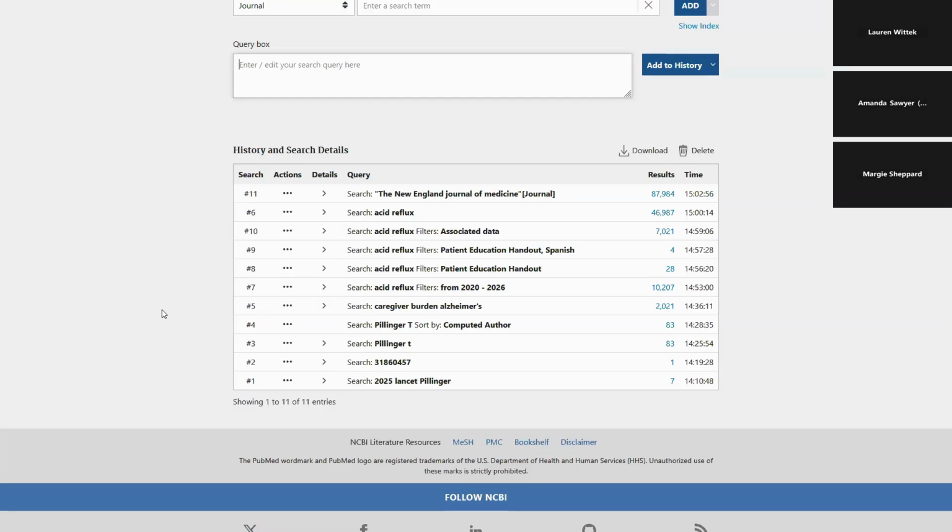One of the other things that you can do is combine previous searches to create bigger search queries. By combining them, it will add them to the box up above. So let's see how we can do that. Under the actions, you'll see these 3 little dots. Let's go to our original search term, acid reflux, click on that and click on add query. So it's moved acid reflux into the box up above.